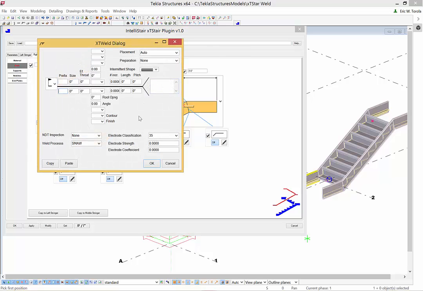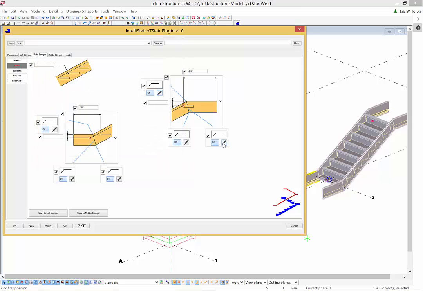We will copy the same settings to all of the top and bottom flange welds, modify the settings slightly for the web welds, and set those also.